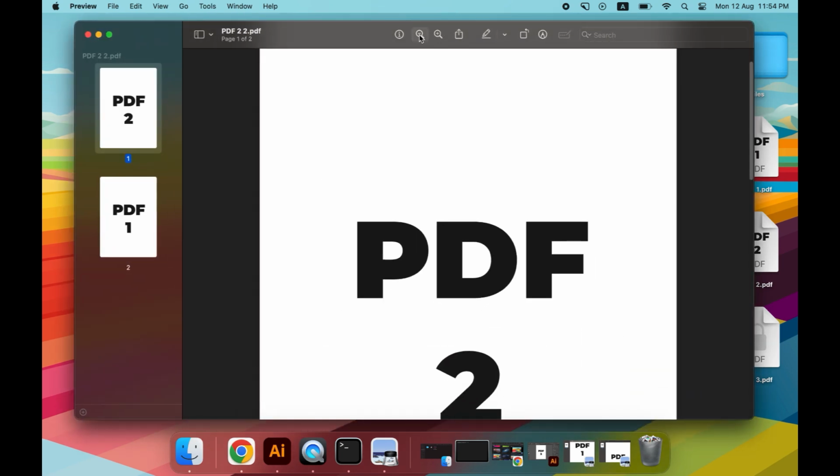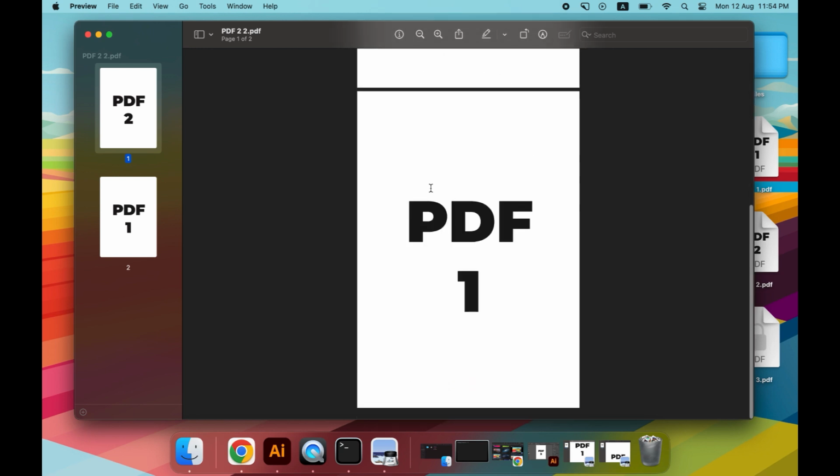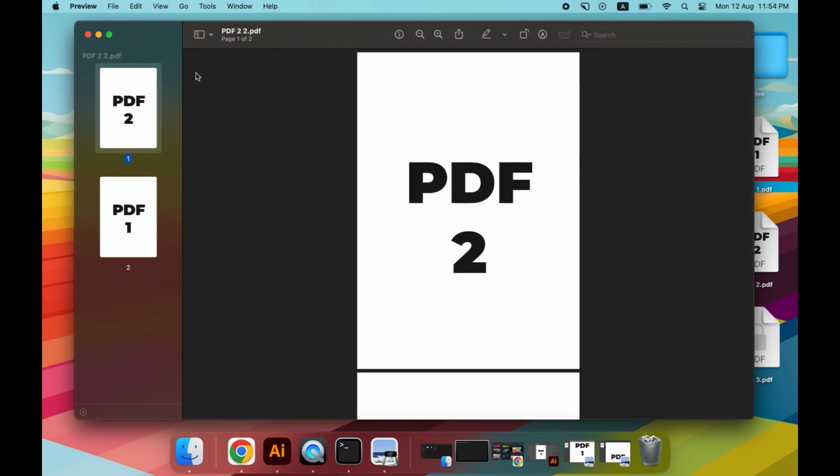When you open this new document, you'll see that all your separate PDFs have been merged into a single file. Don't worry, your original PDFs will remain in their original locations and remain unchanged.